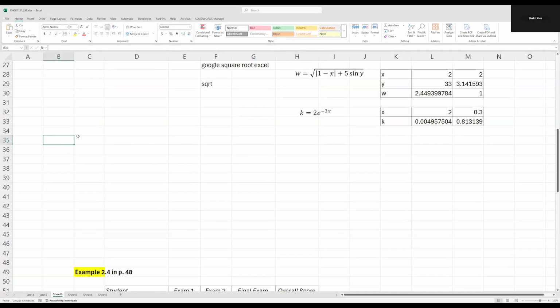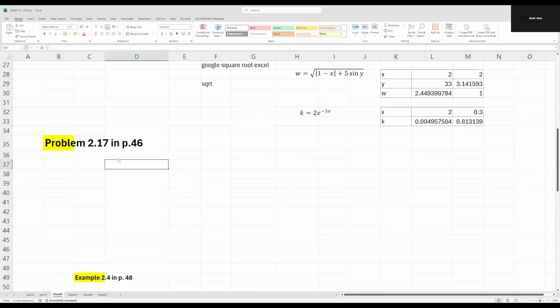Okay, now let me give you a little bit of time, and how about you try 2.17 on page 46. And let's try this thing together.